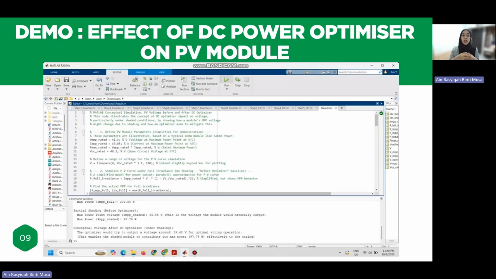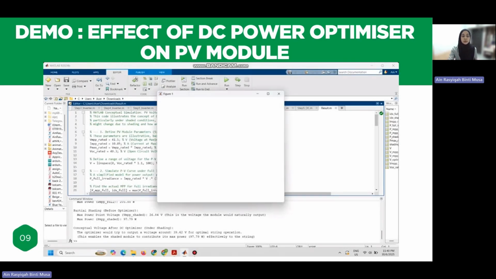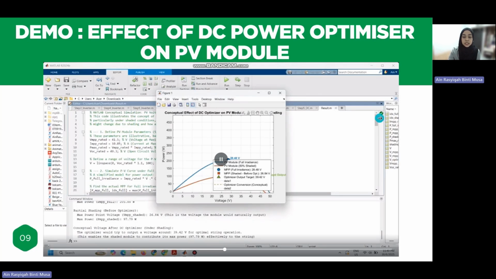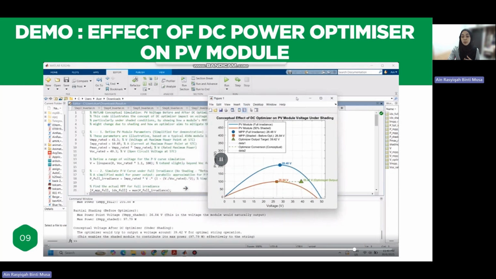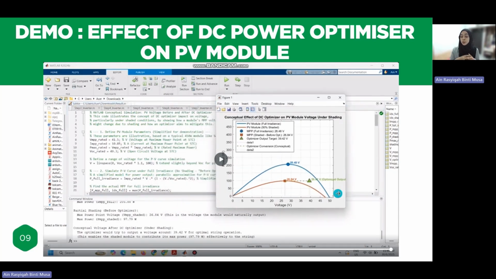So here is a demo. After we put the DC optimizer on the PV module, this is the effect. As you can see, there is the result. The red line is where we don't put the DC optimizer, and the blue line is after we put the DC optimizer. We generated this in MATLAB software. We put the values here, and then we generate. We want to show the result.